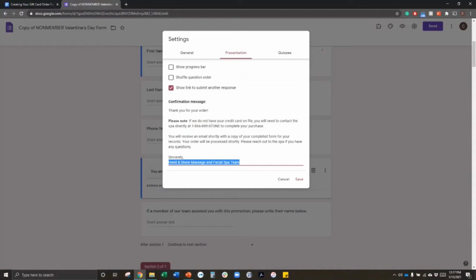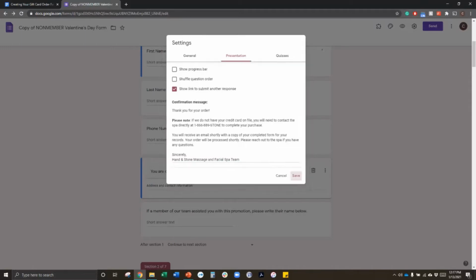You can also customize this at the bottom. So maybe it says your spa's name instead of just Hand and Stone. Whatever you prefer, you can make changes to this confirmation message. This is the message that pops up whenever they click submit at the bottom of the form. So once you're done making those edits, click save.